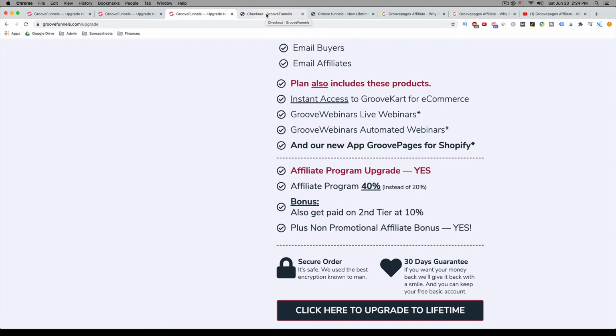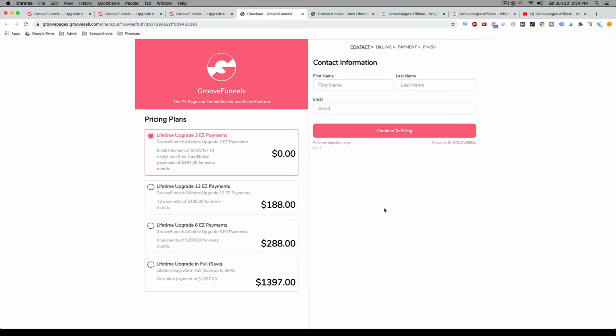Okay, now this is going away very, very soon. It might be within a week or so, or even less. So right now, you can pick this up and pay nothing right now and just 3 additional payments after 14 days. So nothing now. In 14 days, you'll be billed $497 3 times. Okay. The other thing you can do is 12 easy payments. So you can pay $188 for the next 12 months. Okay. So 12 payments. You can also do 6 payments at $288.